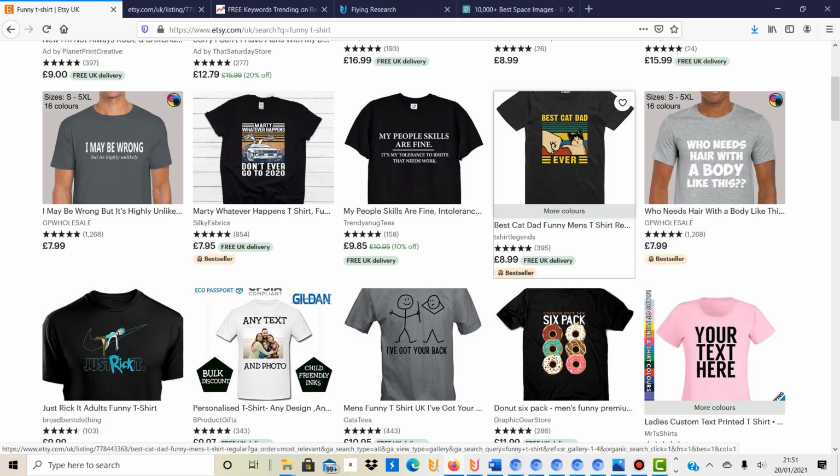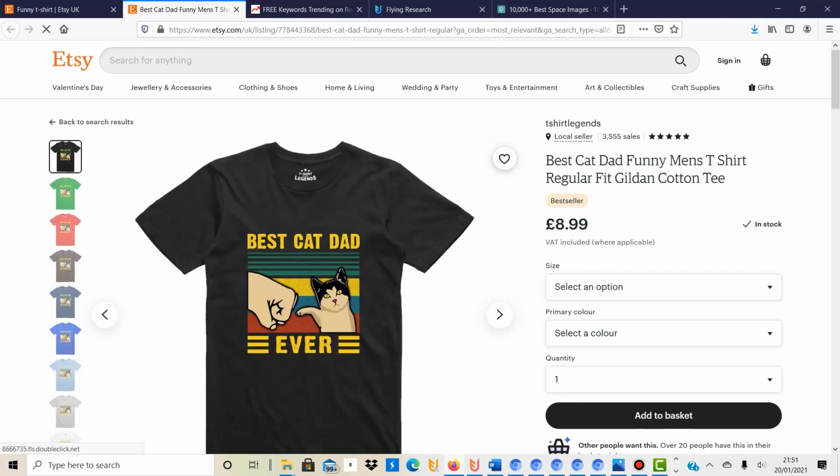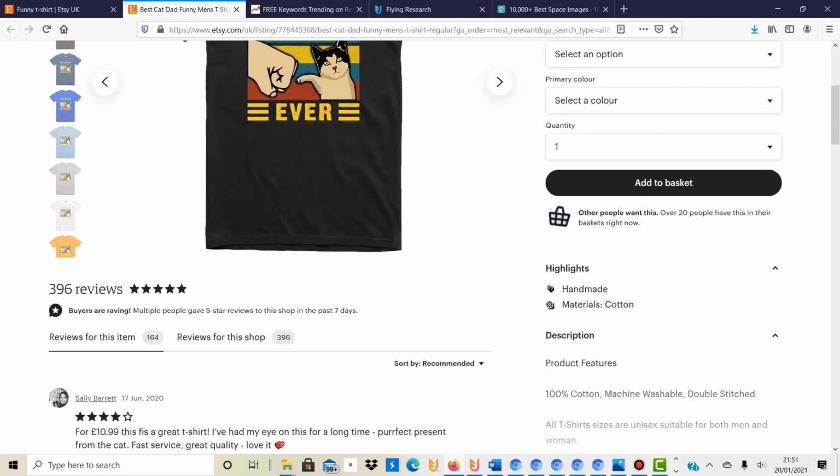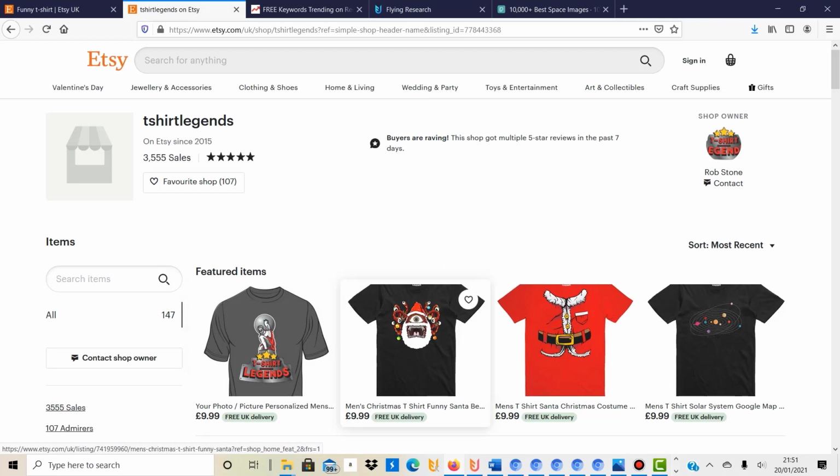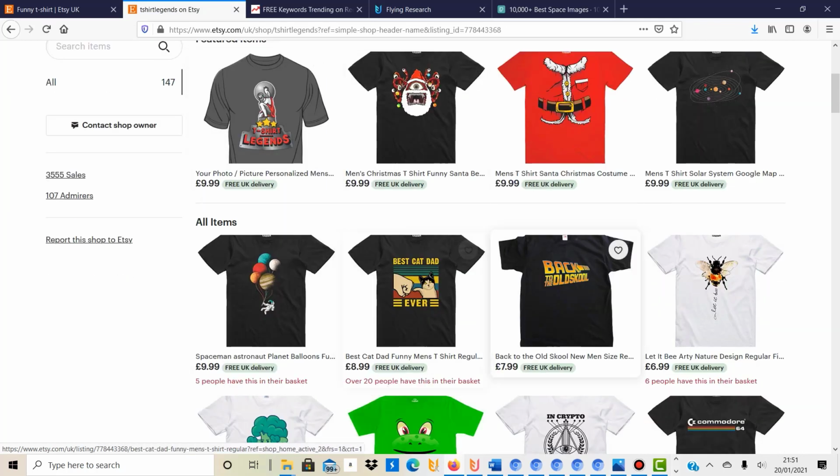So what we could do, we'll check this out, and then what you can do as well, just to understand how popular it really is, you can check this seller's shop out. And you can see it here. What Etsy does is show you how many people have this in their basket, which doesn't mean they've purchased it, but it definitely means they like it and they think about buying it. And this one actually is very popular. Over 20 people have this in their basket. And also this one, 6 people, 5 people.